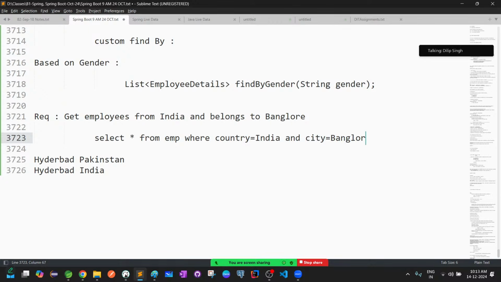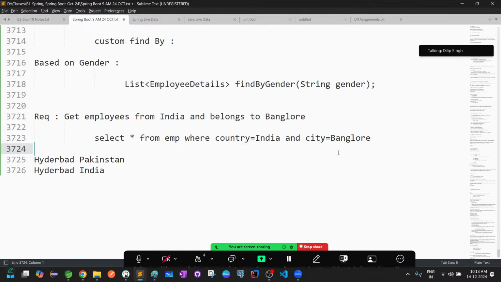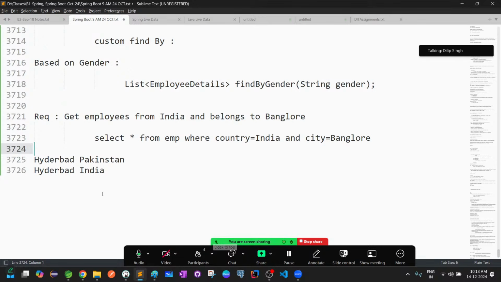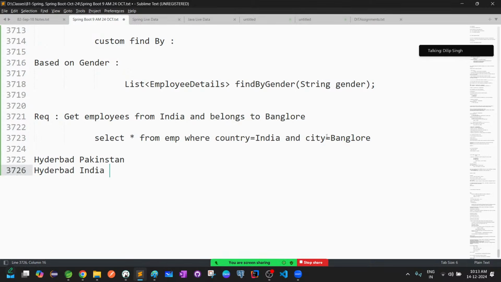You can say, sir, why do I have to write country India? I can directly write Bangalore, because in our table we have only the Bangalore city. Okay, I know that. But assume for some reason Bangalore is available in the USA also. Who knows? Sometimes names will match, right? That is the purpose. I want people from the India country, and that too belonging to Bangalore.